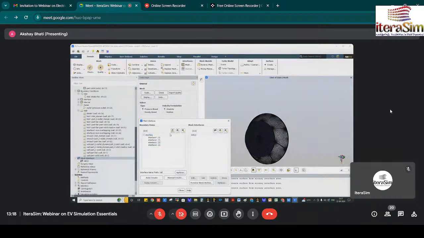Okay, if you want to connect the interface, now interfaces 3 and 4 are not connected. So what you would do, select 2 interfaces, 1 and 2, and auto create. The auto create, based on the connection, will automatically create that interface.